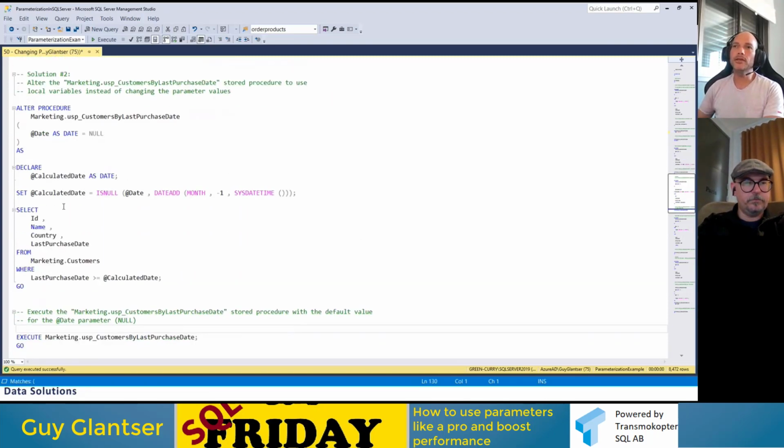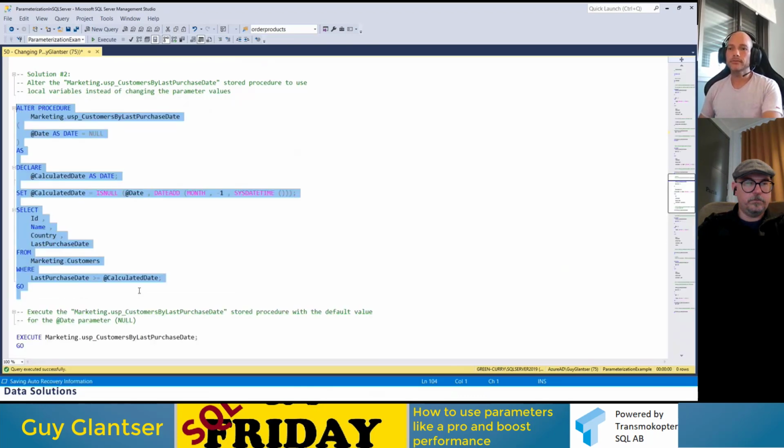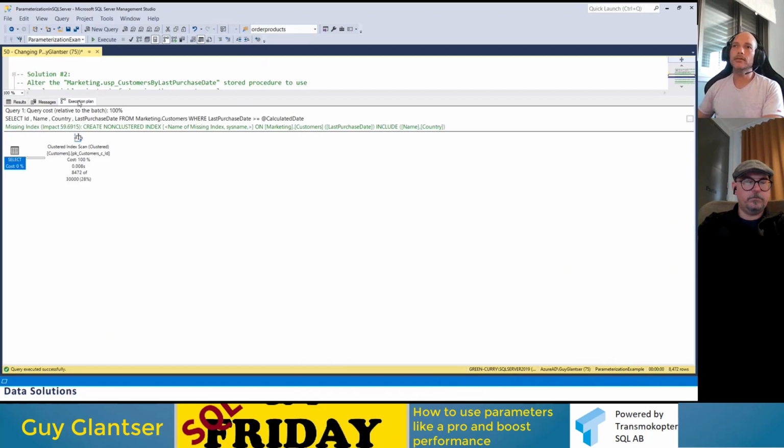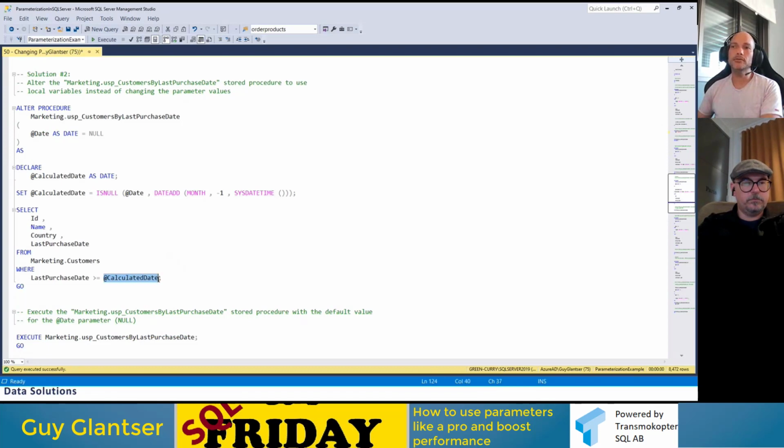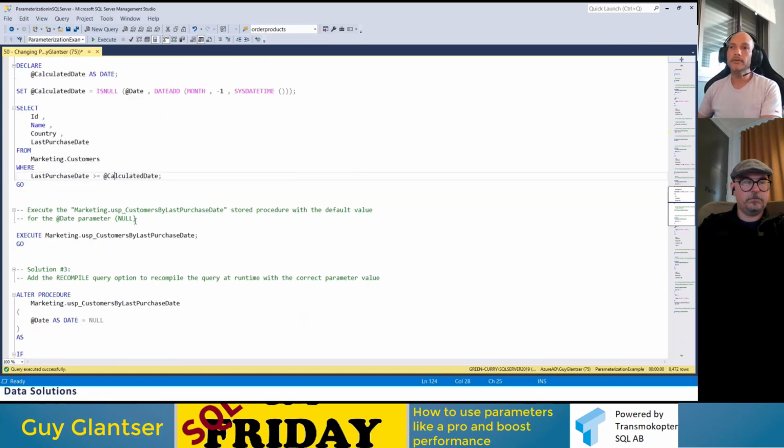What we can do, we can use a local variable. Instead of changing the parameter value, I can declare a local variable and pass to the local variable the value that I need, whether it's the same value of the parameter or if it's null, 1 month before. And then I'm going to use the local variable in the query. If I run this, I execute it, same problem, 30,000. Because, as we said before, a local variable is also an unknown value during compile time. And basically, when I do this, I completely disregard the parameter. There is no parameter sniffing anymore involved here, because we don't use the parameter in the query at all. Okay, so it's the same problem.